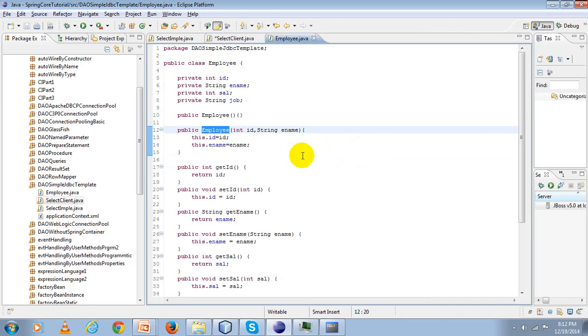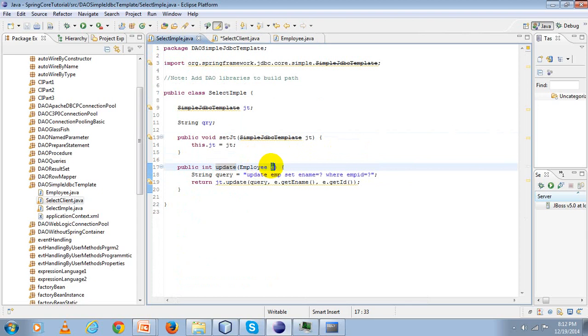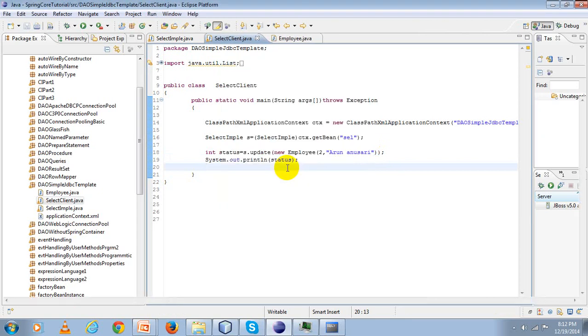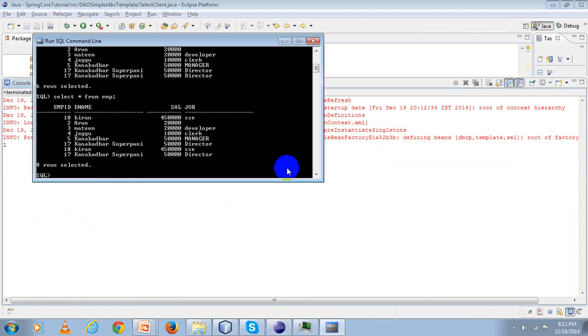This update method, as you can see, takes an employee object. So I'm directly, anonymously creating an employee object and passing it. Let us just execute this. So one object got updated. Let us see. Arun Anus... sorry, is the spelling correct? Sure. Okay, Anusuri.